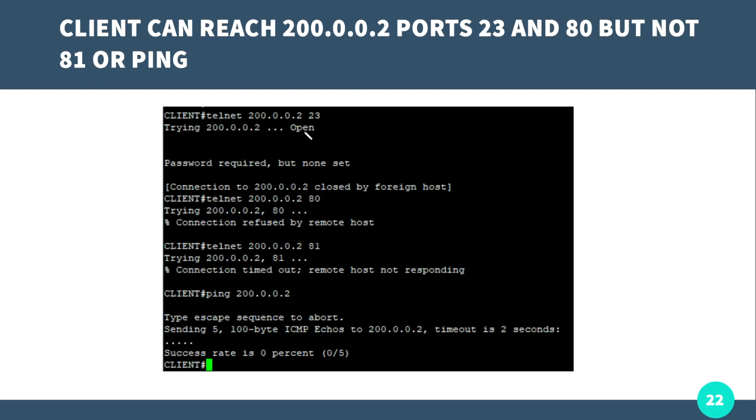Here are some tests. For example, the client in the topology tries to reach my public IP address, termination 2, with the telnet port, and it responds. Then I try to reach it by TCP port 80, and the port answers me. It refuses the connection, but answers it. So the port is open.